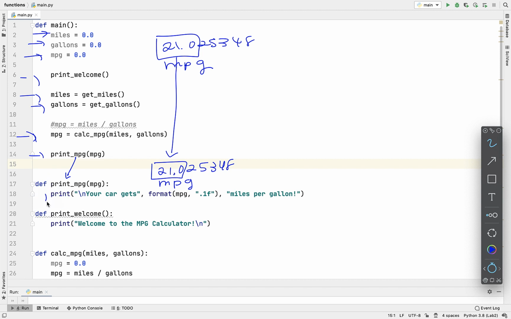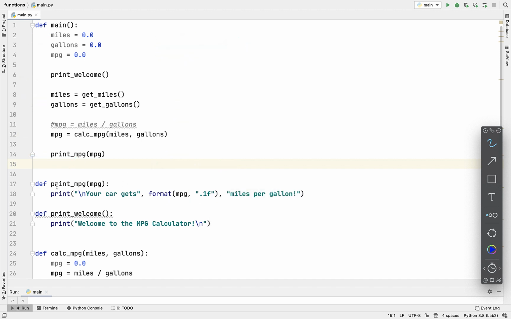And then when I print, it's going to format that to 1 decimal. So it'll print just the 21.0. It won't round up. So that's what it'll print. And then notice, nothing's happening in these functions that main needs to know about. Right? It's not doing any calculation. It's not getting any input. So there are no return statements in these functions. These functions are not returning any information back to main.